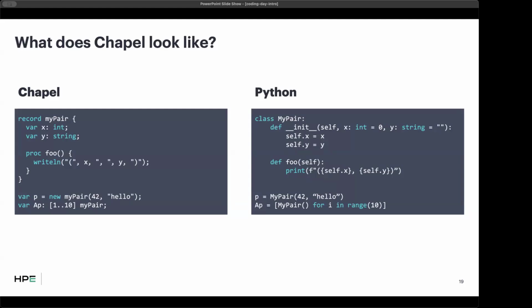Chapel also has variables, just like Python. In this case, var_p is a point with two values, 42 and hello, the same thing in Python. Though you might notice that in Chapel records are conventionally lowercase named. So the first M is lowercase. And the second variable is an array. In Chapel, I create an array of 10 my pairs and use their default constructor, which creates pairs with x being 0 and y being the empty string. And in Python, you can't declare arrays like that, but you can use a list comprehension, which is what I do to achieve a similar effect.